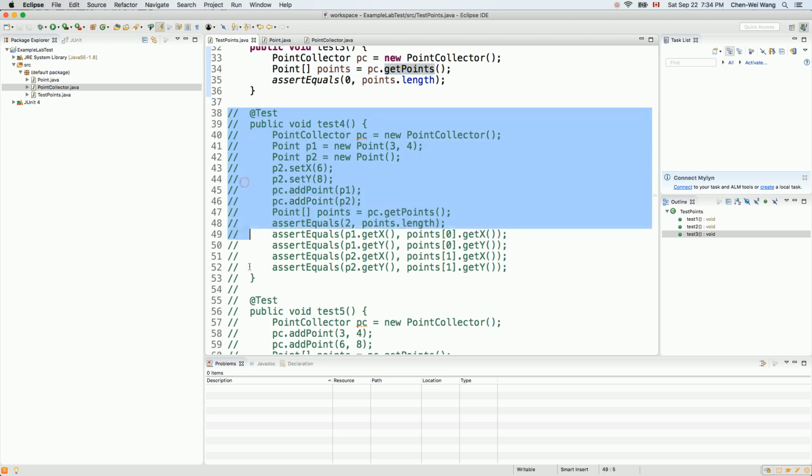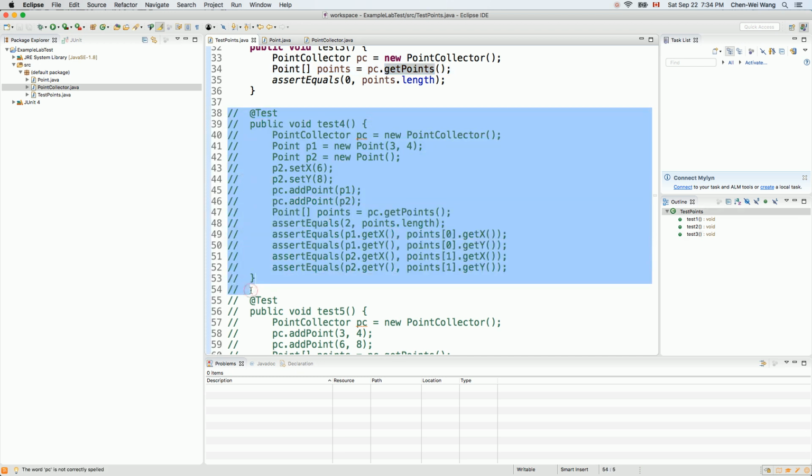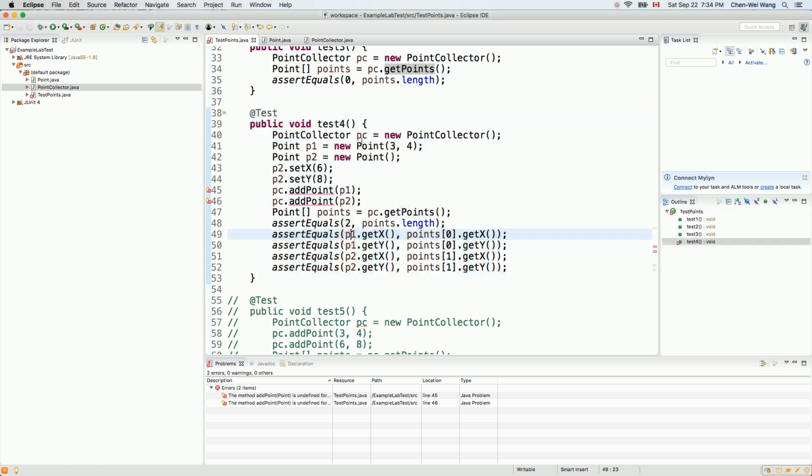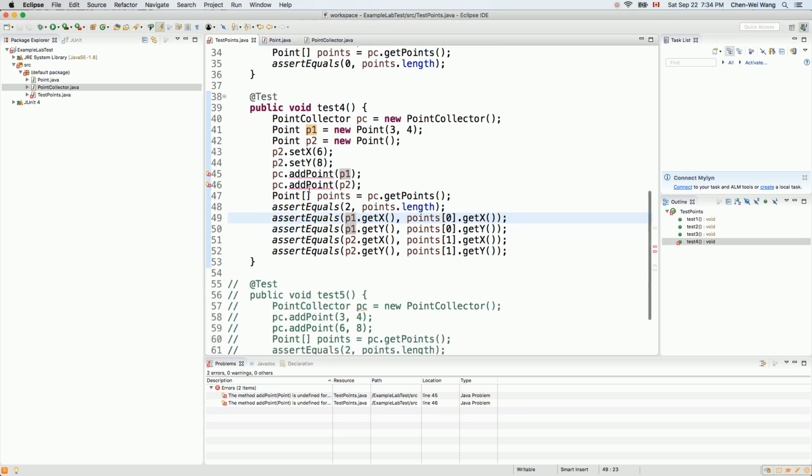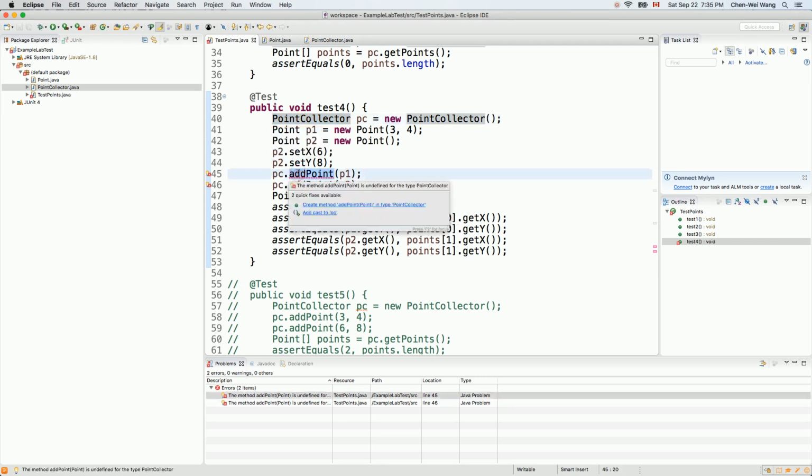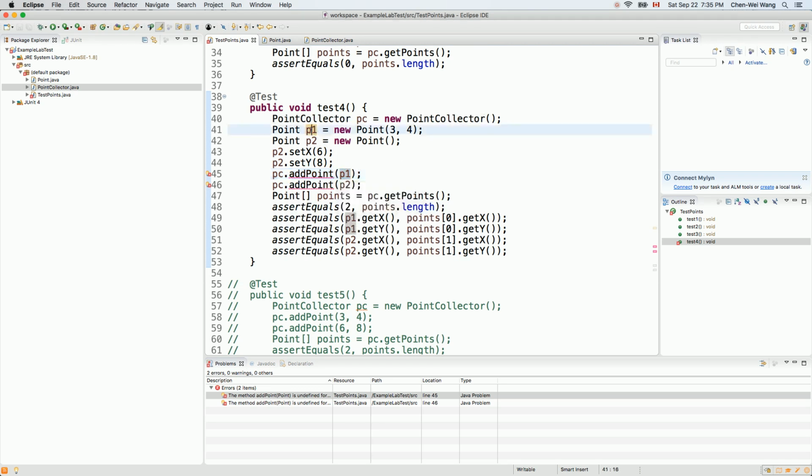So now let's just go on and uncomment test 4. Control /. Okay, so now you can see that the next one that didn't compile was 45 and 46. You can see addPoint over here, the context object again, PC, is declared of type PointCollector. So the addPoint method should go into the PointCollector class, which takes an argument P1, and P1 was declared of type Point. So the argument type should be of type Point.